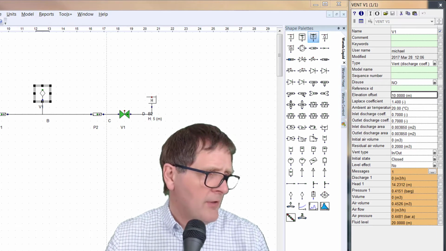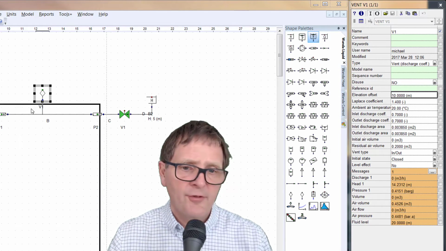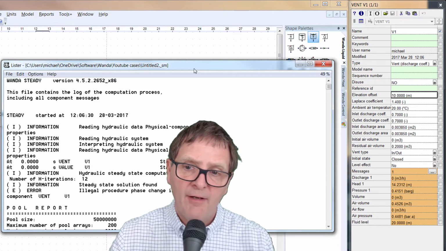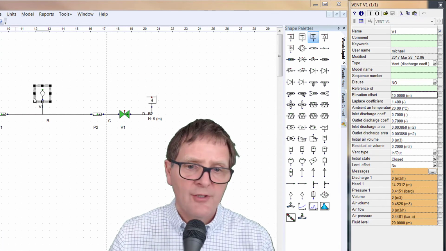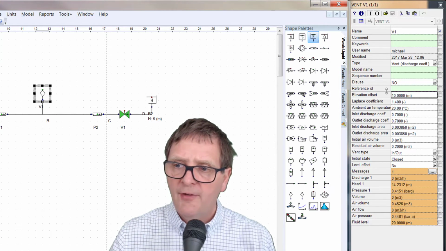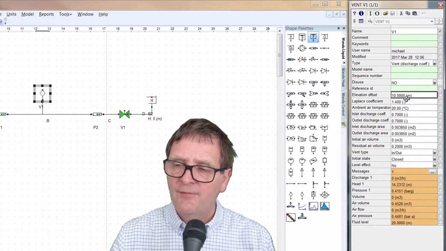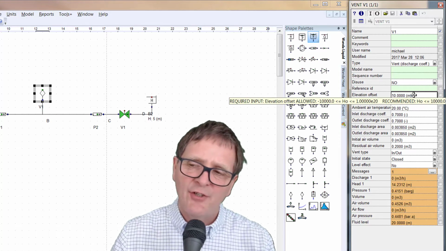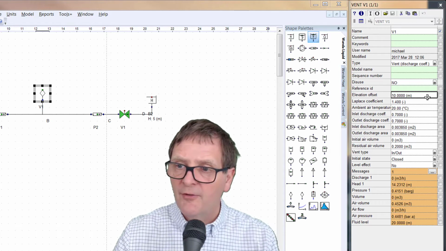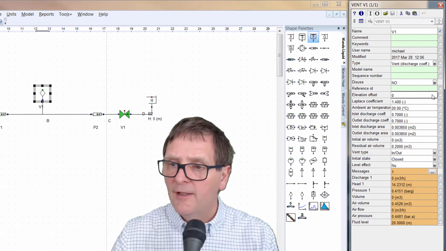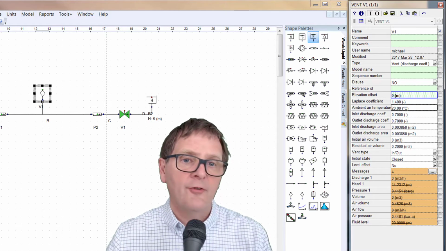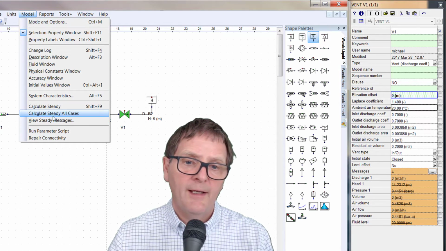Okay, so when I ran the model just then, I got an error signal. I've got two screens here, and on the other screen it's come up with the error. So it's just showing an error there. And just looking at this, I think what's actually wrong is this elevation. It's elevation offset, not elevation. So what I should have said is the offset is 0. So we'll change that to 0. I think, yeah, that probably solved the problem. And let's just run the model again. Calculate steady.